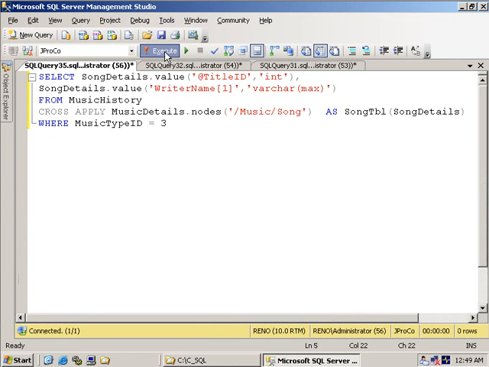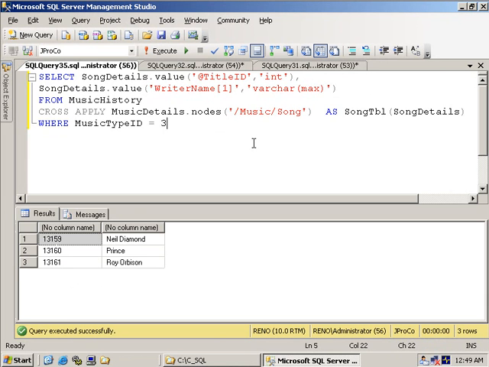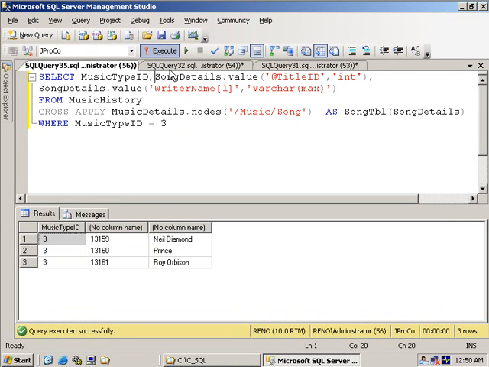So far, this query has just pulled out data from the XML side. And I said we're going to join it to the table with a cross apply, and we've done that. So let's go ahead and pull out one of the fields of the table. Let's say music type ID, comma, and then run it. And notice it's music type 3 because we predicated on music type 3.